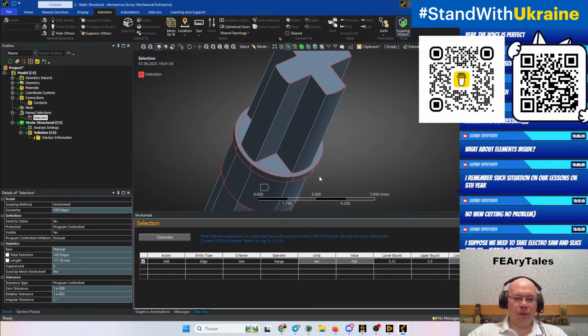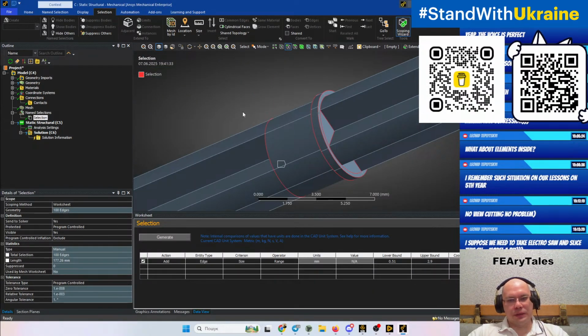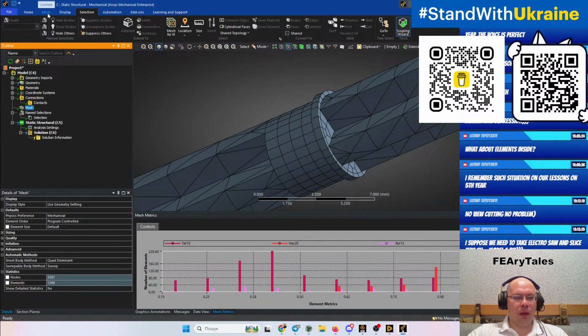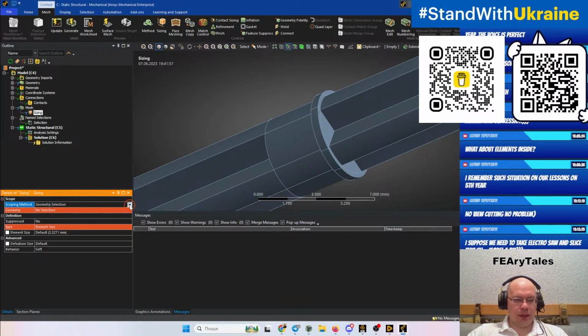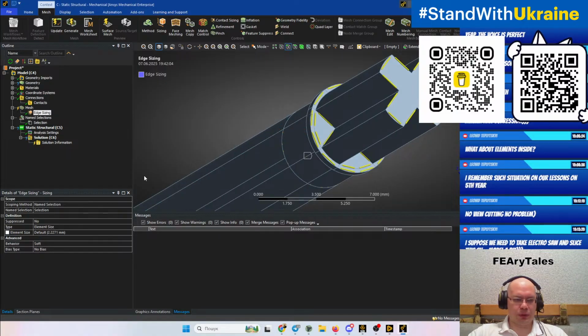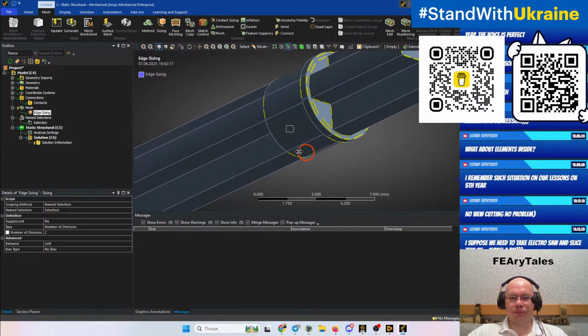And for all these edges, we create a mesh sizing. Select here not geometry but named selection, and select this first selection. It's better to give some names, but for now it's not very important. And we change the element size to number of divisions, and let's say 2, 2 as number of divisions.